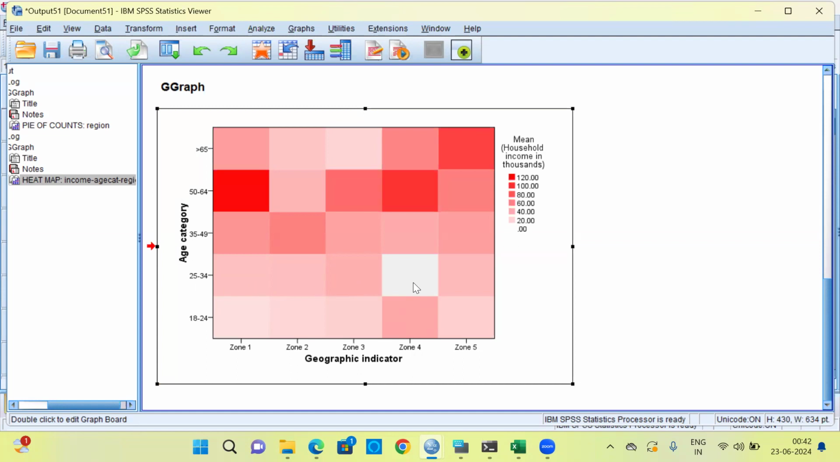Those customers who belong to zone 4 and whose age is between 25 and 34 have the lowest level of income. So this is how very, very complex information can be summarized in a very simple and effective way using a heat map. So this is how SPSS makes it very simple to generate and interpret a heat map.